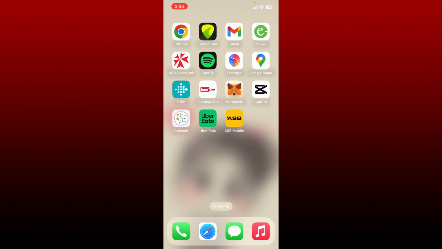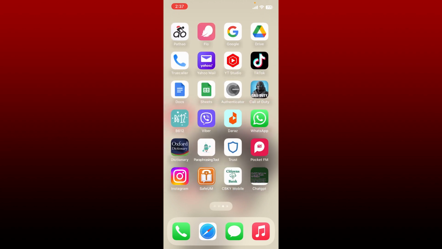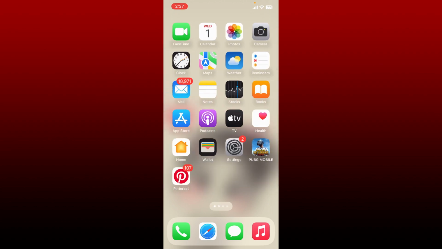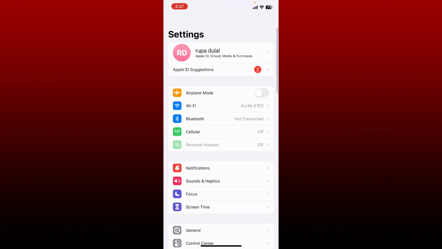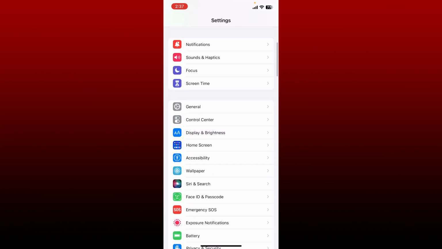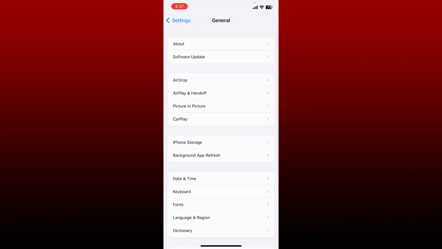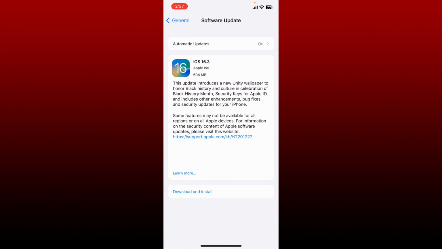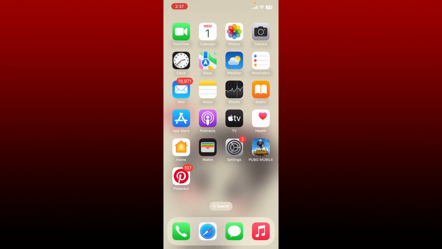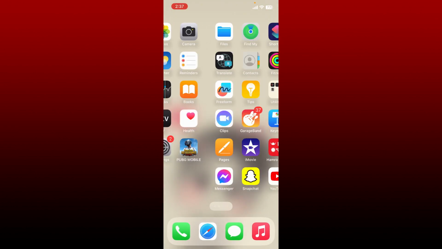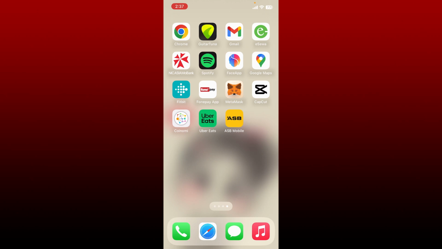If that still doesn't work, then the next thing to do is to check for the latest software update for your mobile device. On your iPhone, tap Open Settings. From the Settings menu, scroll down and tap General. Tap the software update button and check for available updates for your iPhone. If there is, simply download and install the software, and once you are done with the software update process, go back to the app and try logging in again.